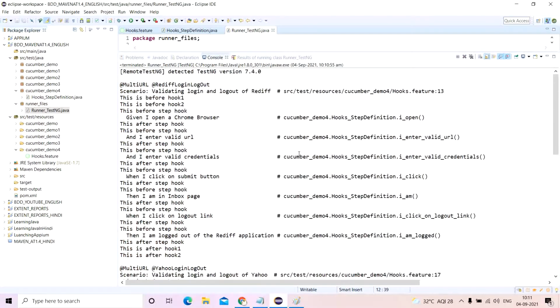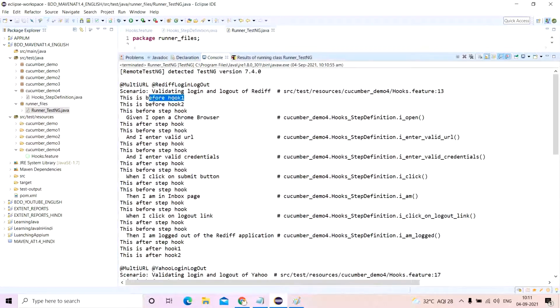Okay, now see what happens here. Before hook gets executed first. Okay, both the before hooks got executed first, followed by the before step hook. Then each and every step comes, then there is that after step hook. This is how it actually works.